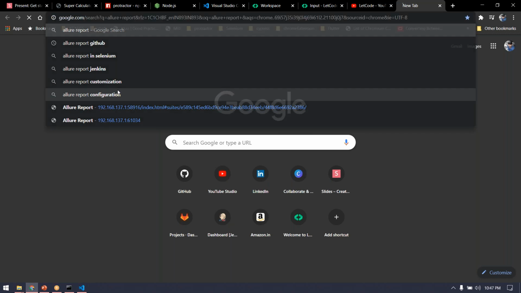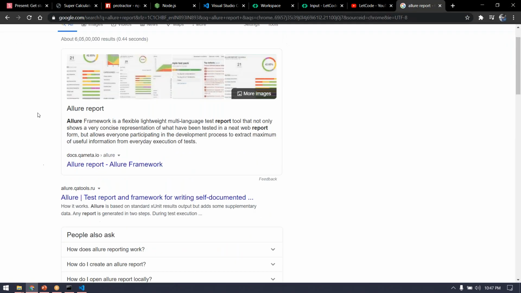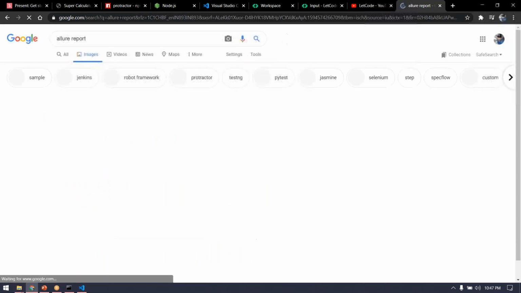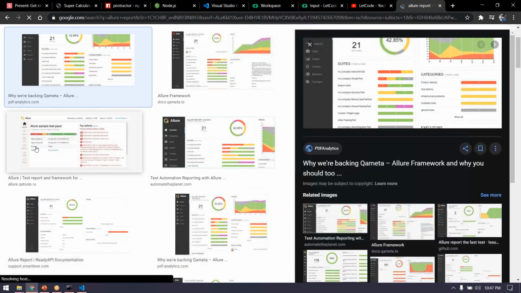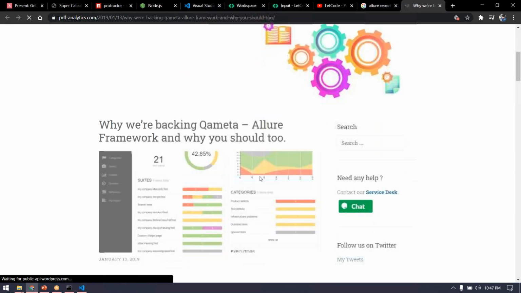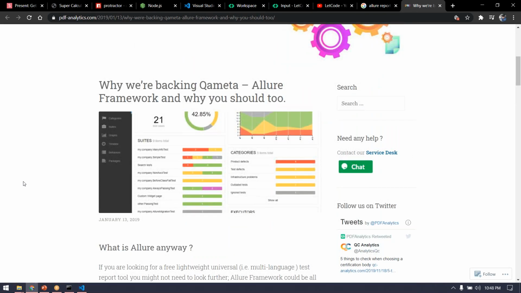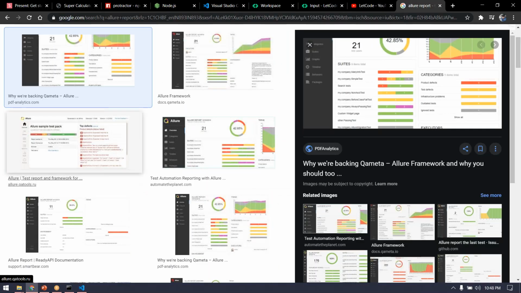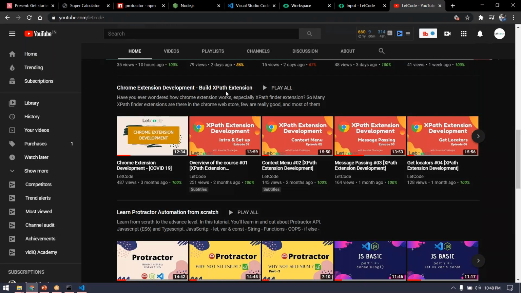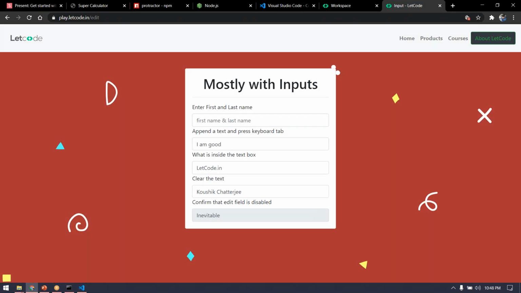In fact, there are so many reporting options available in NPM compared to Java, and the maximum are good and free. So this is how the reporter looks. Also, we have the Jasmine report. By default, Jasmine is there, but again it is like your Cucumber report, which doesn't give that look.